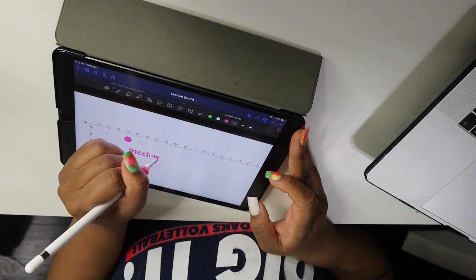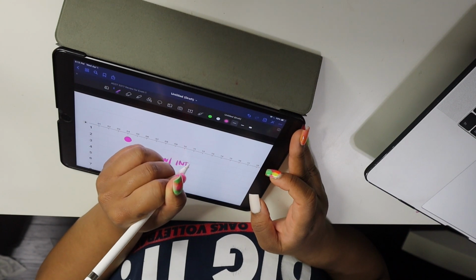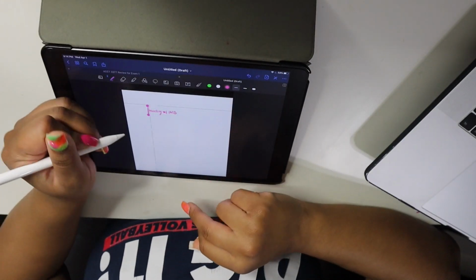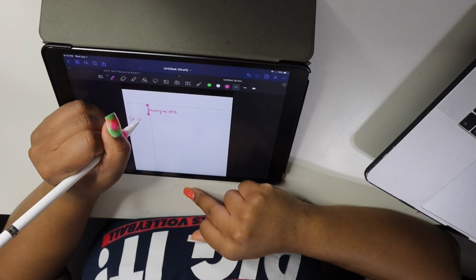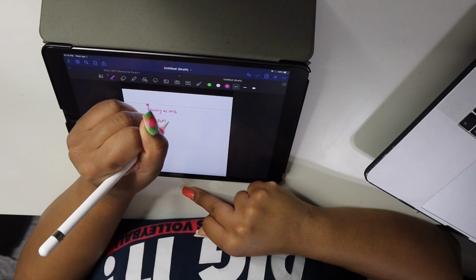I prefer to use grid paper, and I also have downloaded a black grid paper and black blank paper template from another YouTuber's video. I will leave that video linked in the description box if you want to know how to get that paper.